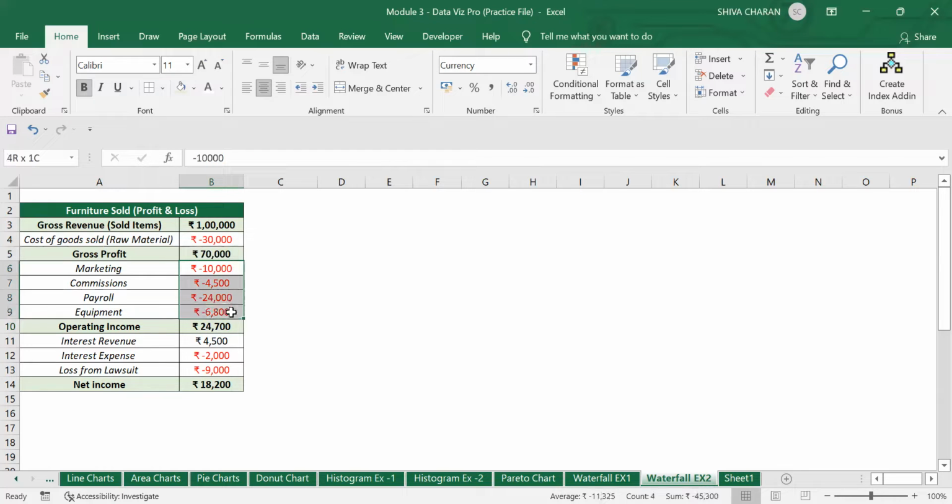So out of all this subtraction from this 70,000 gross profit, if you subtract everything, you are left over with 24,700. And the interest revenue is, if you have invested in any shares or bonds, then you will receive an interest revenue which is 4,500, and this is interest expense based on your loans. And this is one more type of expense, loss from lawsuit. So this is 9,000, and the net income is 18,200.